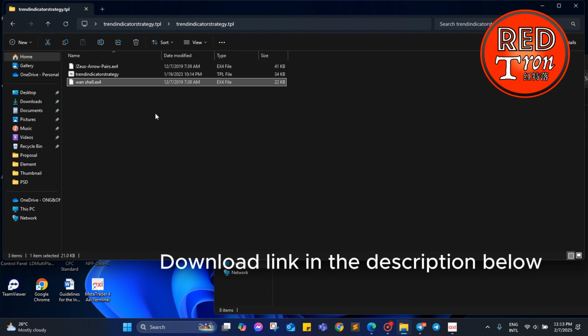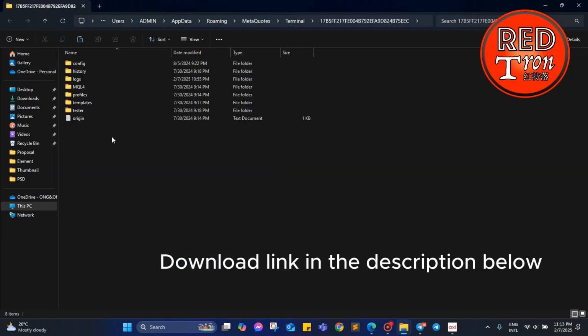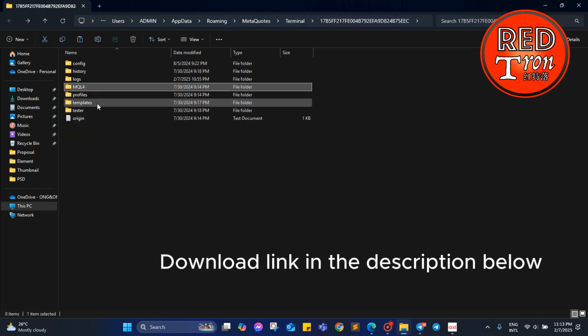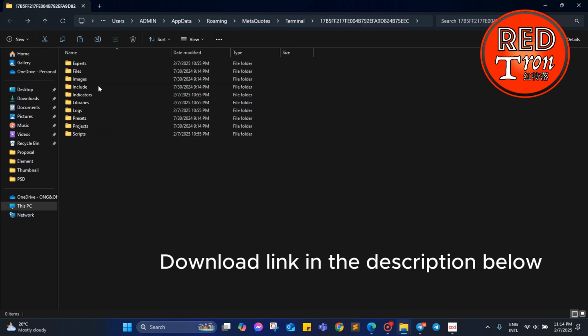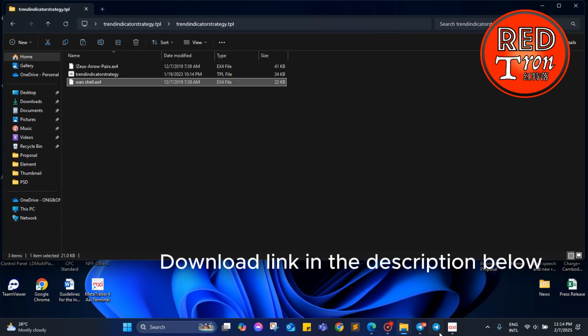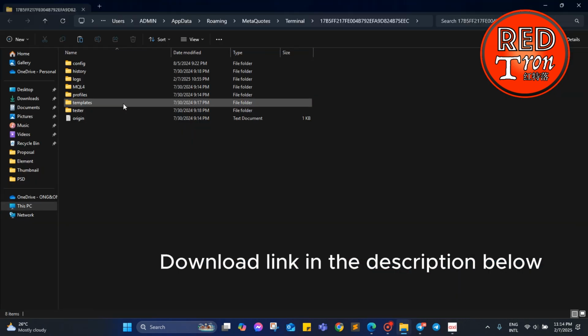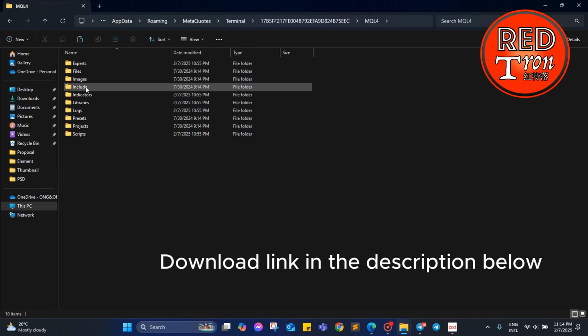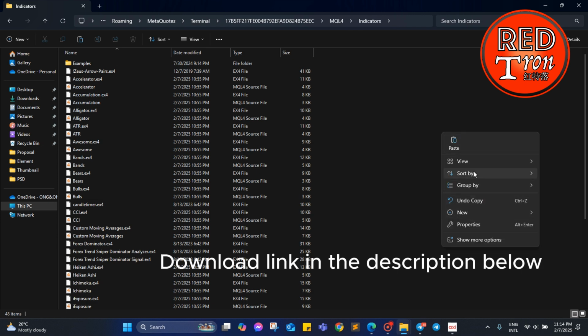So you are copying it, and then you go into the file directory that you just opened from MT4 a moment ago. You go into, this is not template, MQL4, and then you go to indicator again. Let me show you again. Open your MT4, click on File, click on Open Data Folder, and then go into MQL4, and then you go into Indicators, and you paste the file that you just copied a moment ago.